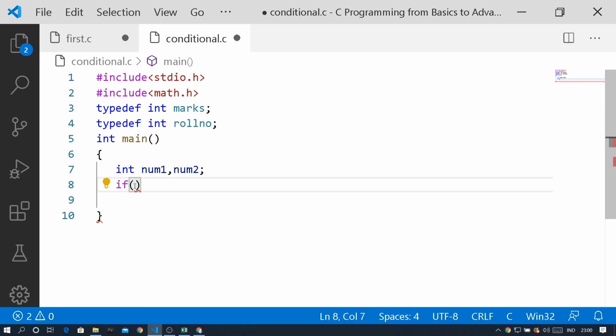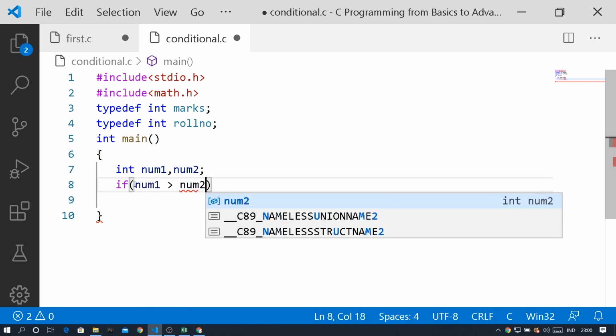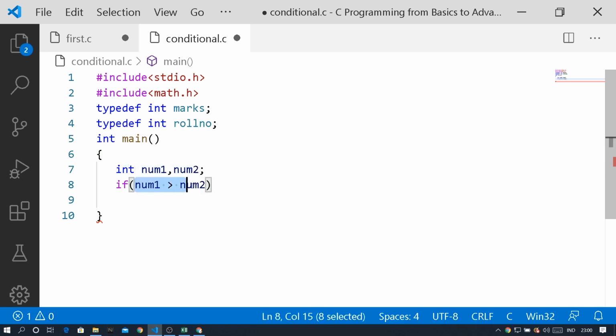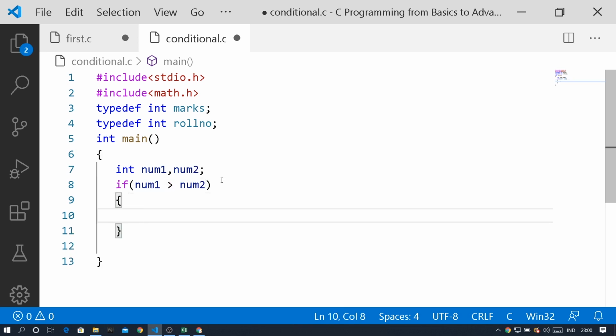Using a relational operator. How can you say that either num1 or num2 is greater? If num1 is greater than num2, I will say num1. If num2 is greater than num1, I will say num2. So I can write that if num1 is greater than num2, it will return you 1. And if the condition is returning true or 1, what will happen? All the lines of code written inside this block will be executed.